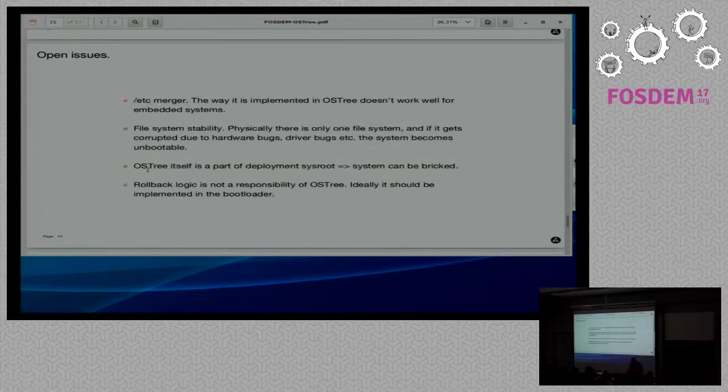Third, a serious issue when you deploy in production: of course, you can test OSTree before deploying, but in CI you frequently run into a situation when you update OSTree and you break it and can't update your system anymore, because OSTree is a part of your deployed system, which is funny.